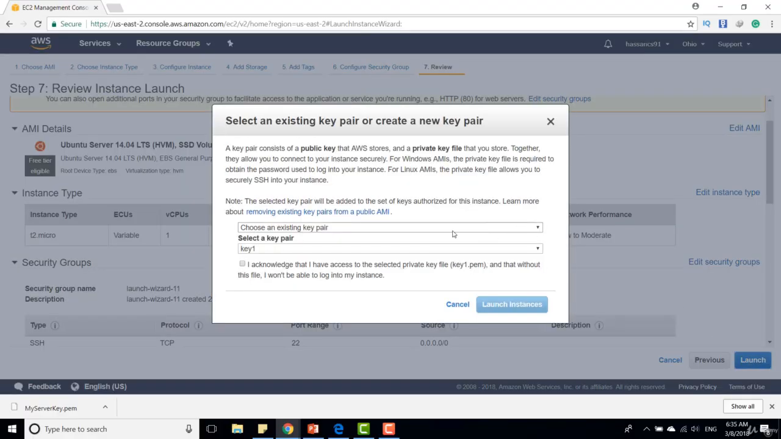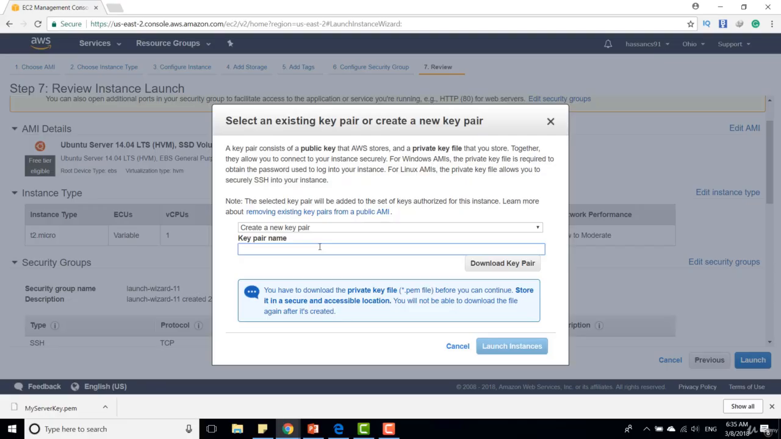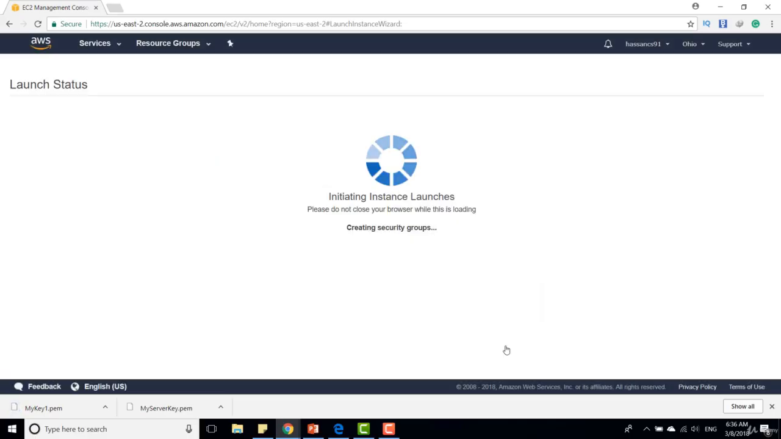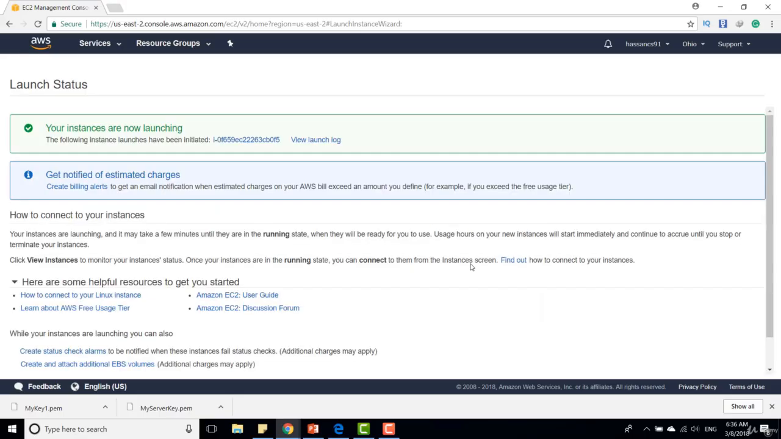Click Launch, and here it asks you to create a key pair. This is used to encrypt the connection between you and your instance machine. Just click Create a new key pair and select a name for your key pair. I will say my key 1 as an example and click Download key pair. This will be used to generate your private key to connect to the machine. Just click on Launch Instances and we are ready.